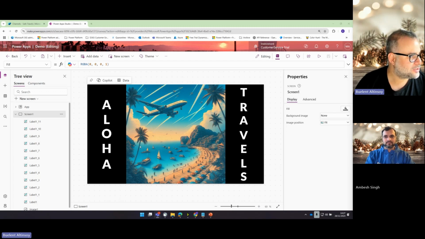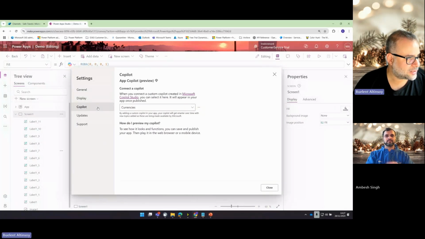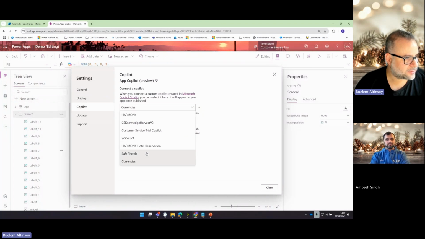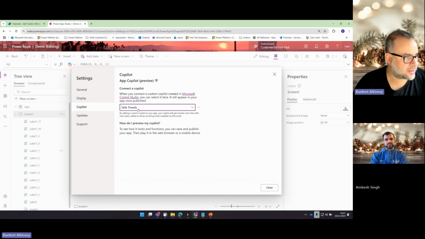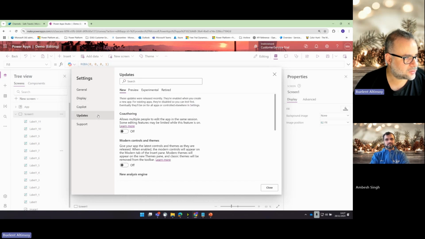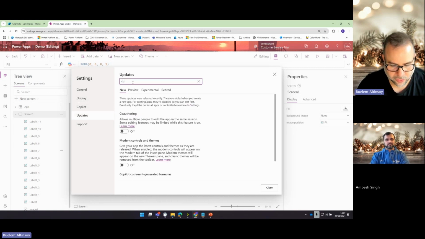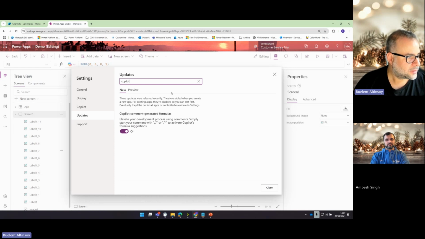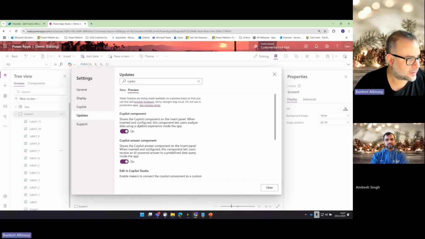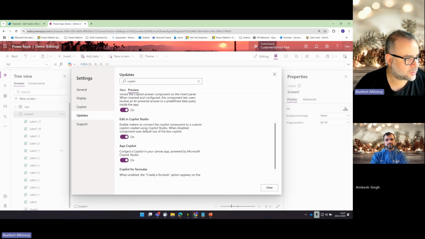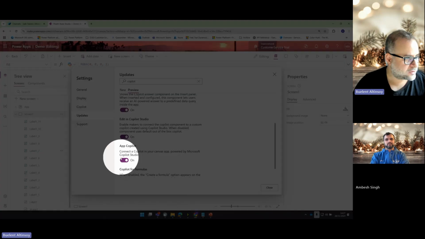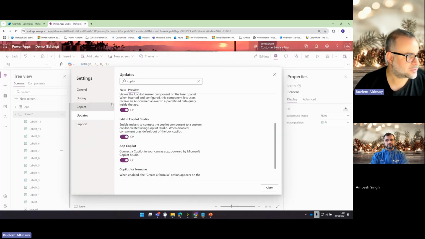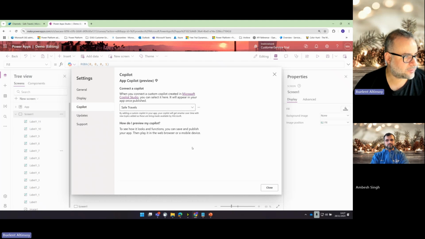So first of all, what you need to know is you need to go to settings first. And then there's Copilot there. And in this Copilot, you need to use Safe Travels in that case. If that is not appearing at your place, you need just to go to Update and then search for Copilot in that case and go to Preview. And then there is Edit in Copilot Studio and App Copilot. So that needs to be turned on. So it's turned on for me. That's why it's visible here.